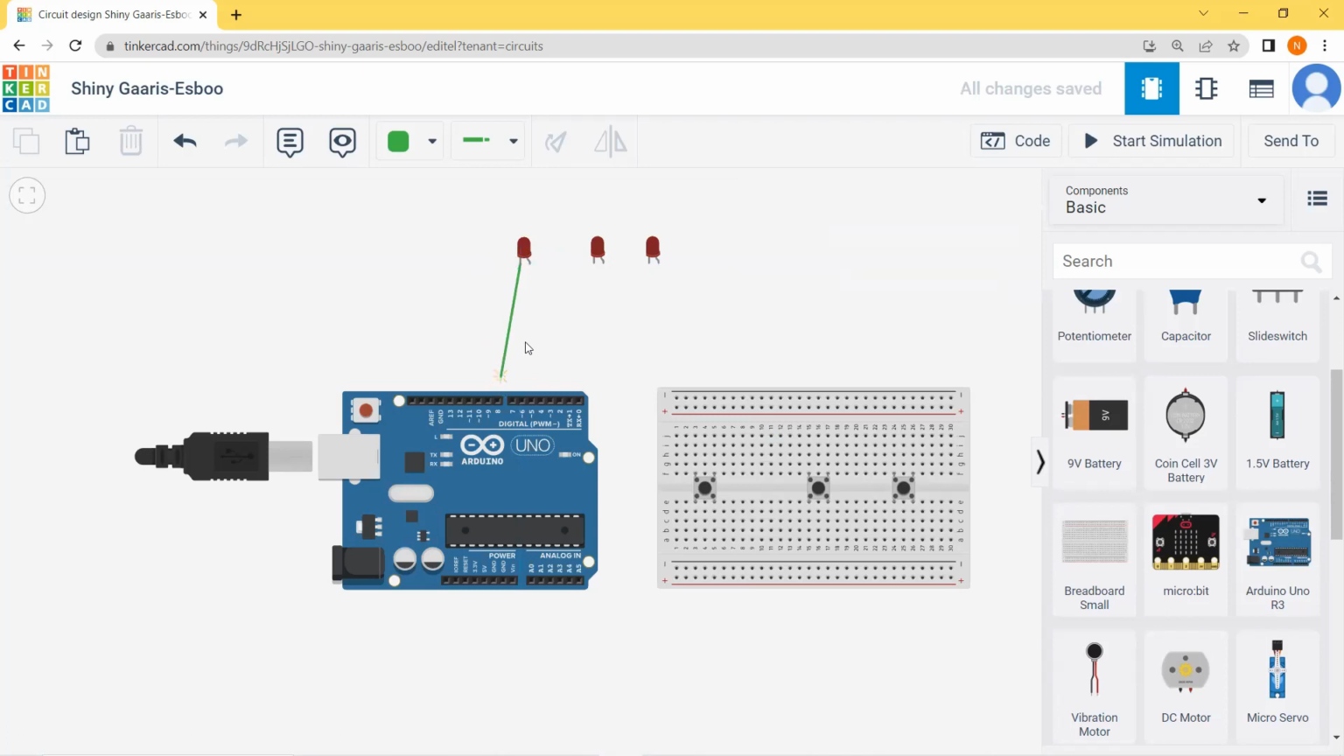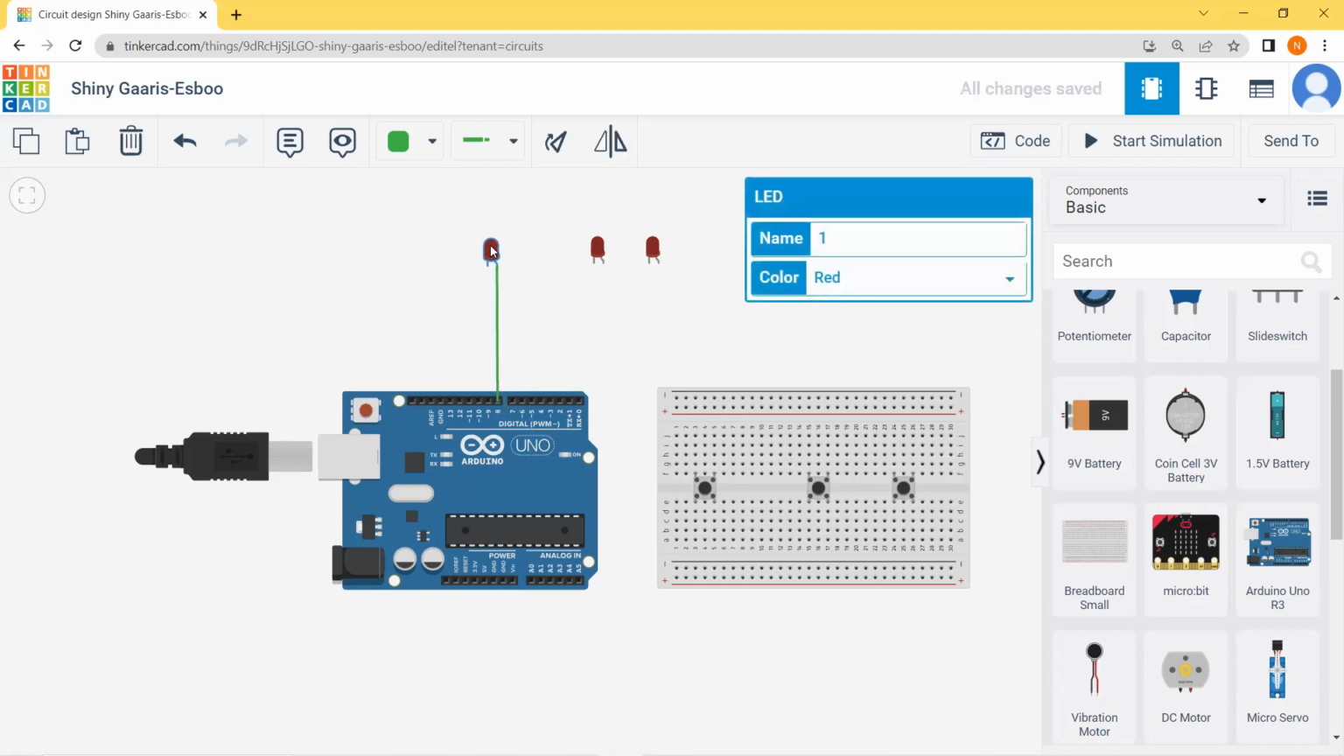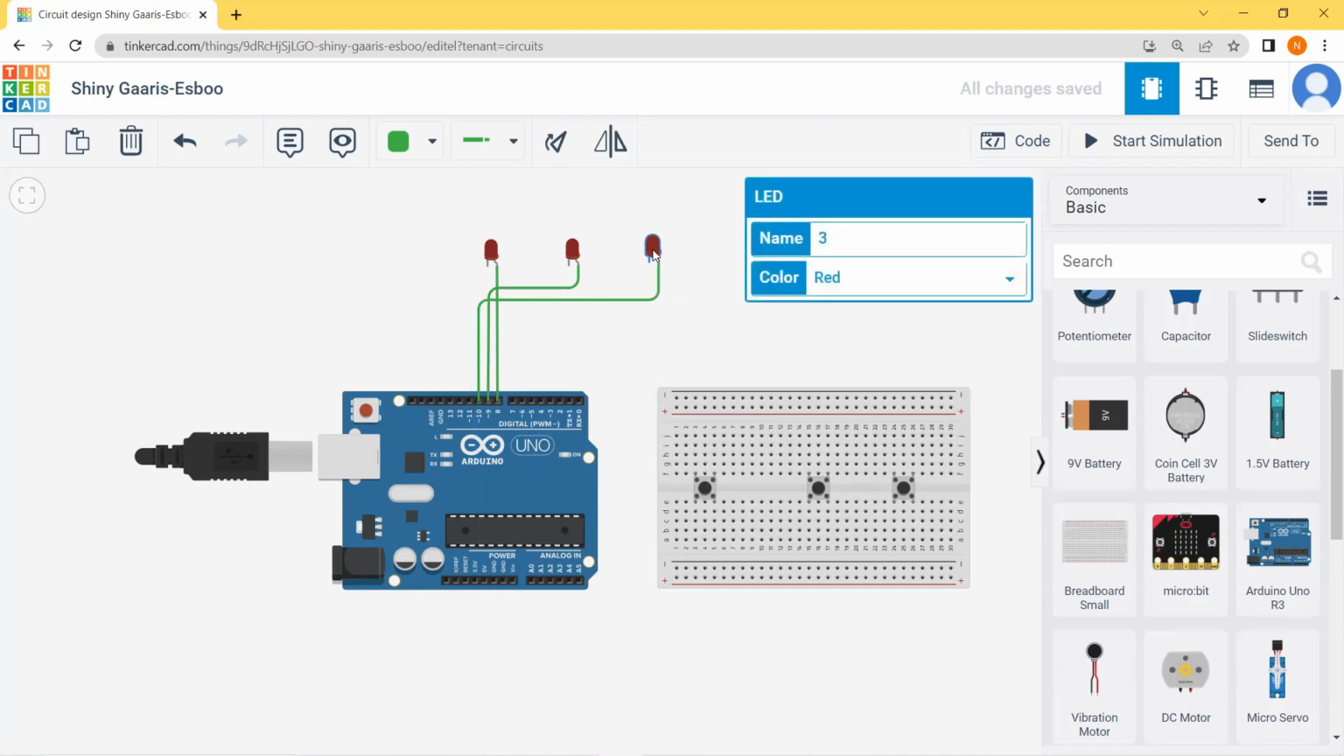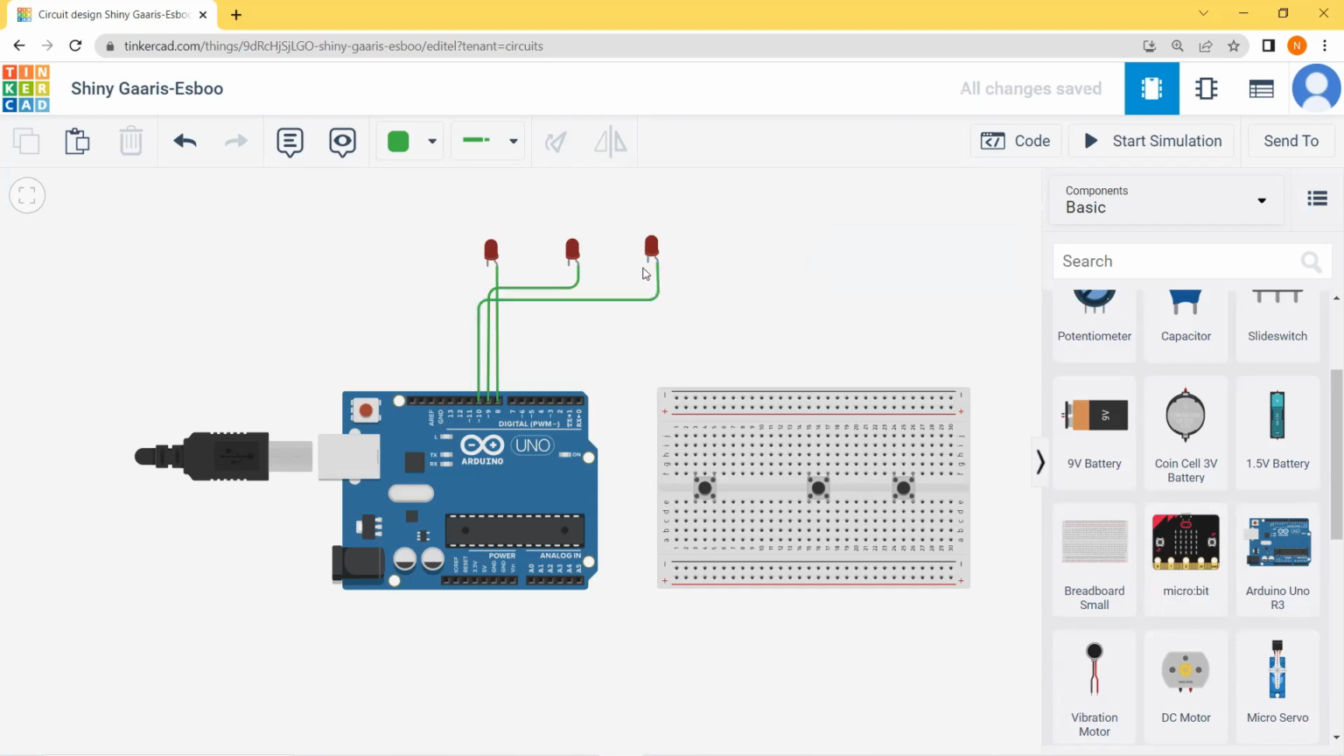So this is pin number 8. This is connected to pin number 9. And this is connected to pin number 10. So I have connected all the anodes of the LEDs to pin number 8, 9 and 10. Now I have to connect this to ground.